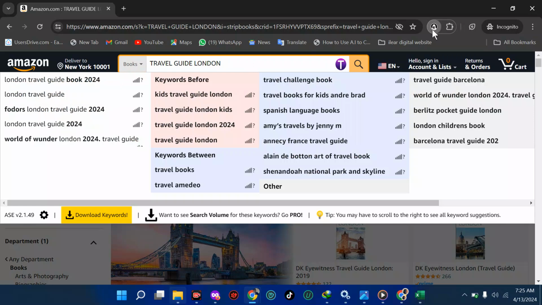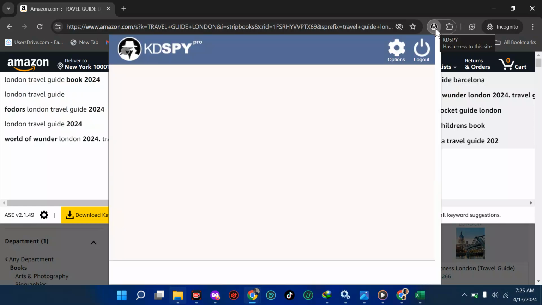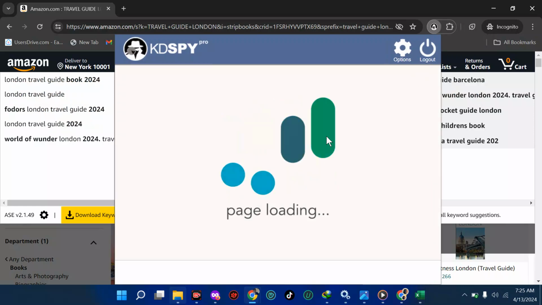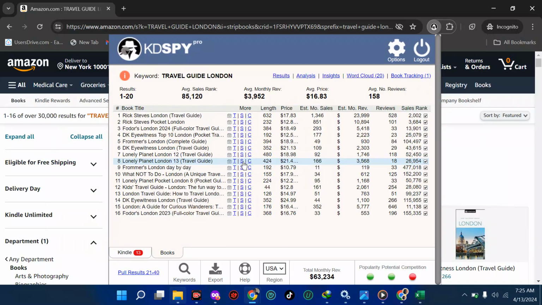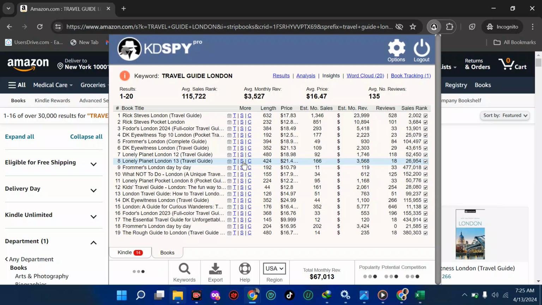So I'm going to click on it. It's going to pull up data regarding this travel guide. All I have to do now is just wait for this to load. Page loading is going to suggest everything. Now you can see how big this is, but it's very easy to understand.